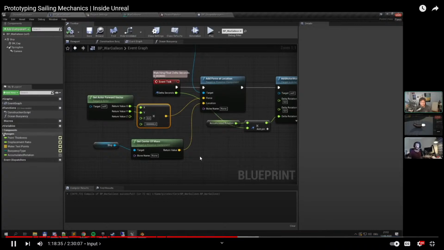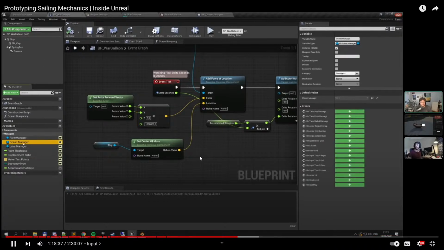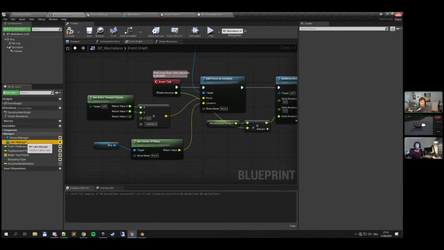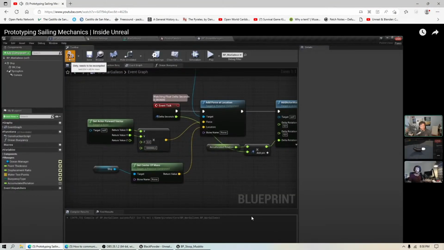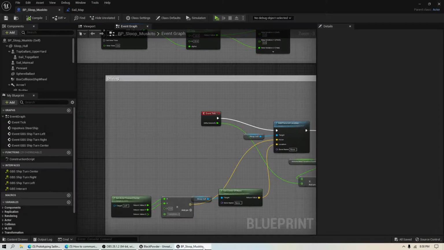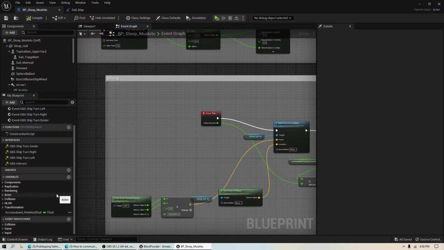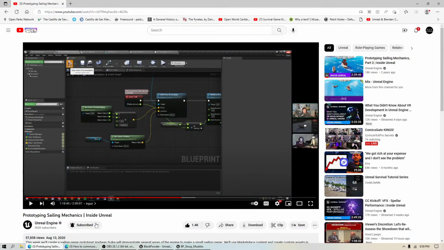The galleon already knows about the ocean manager, so we don't need the river manager. We don't need the lake manager. How does it know about it, and how do I teach mine about it? That's a big question. How do I get that information into my map? That would be very useful information.